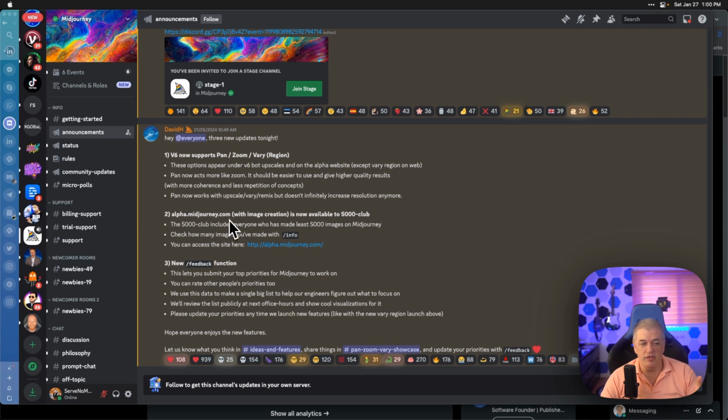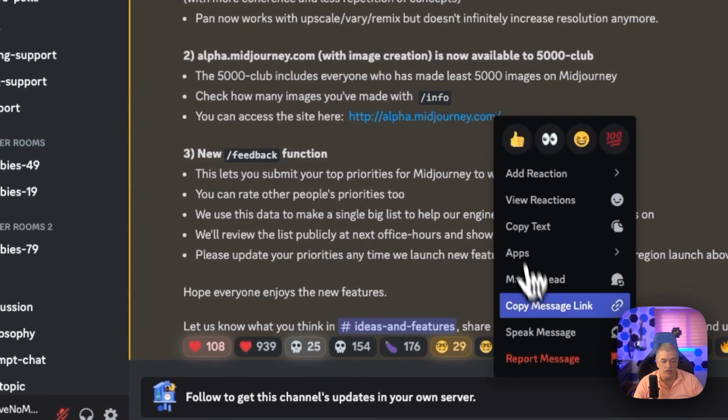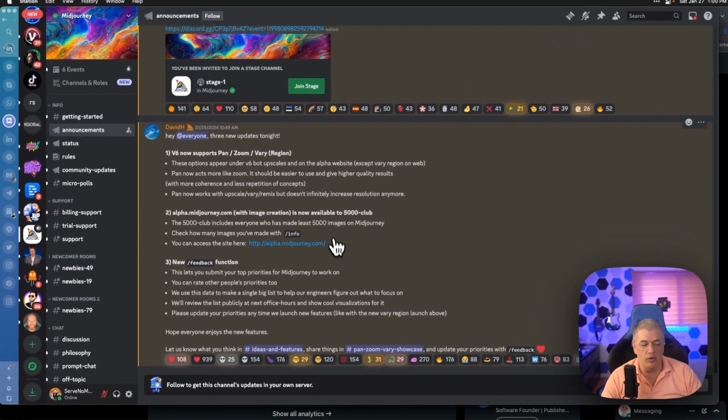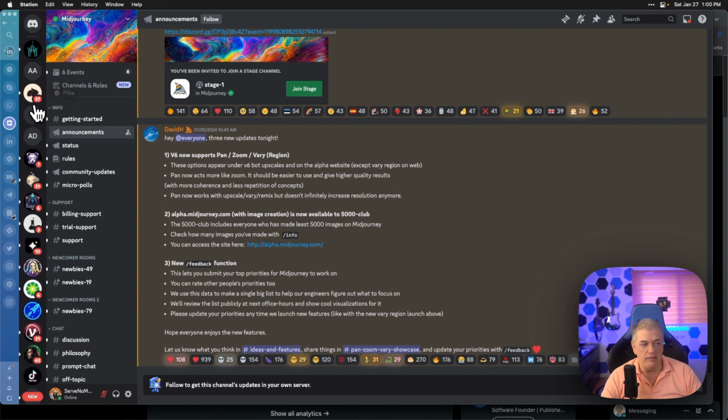Number two is that alpha.midjourney.com, which has image creation, is now available to the 5,000 club. You have to generate 5,000 images with MidJourney, and then you get access to alpha.midjourney.com. So let's show you. Let's copy the link. They have another section where you can do feedback. But this is the important part right here: how can I get access? The question is, how many images do you have to do?